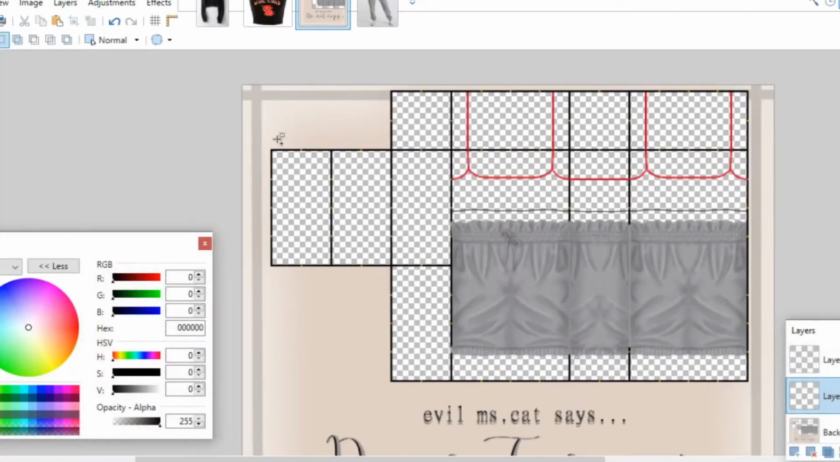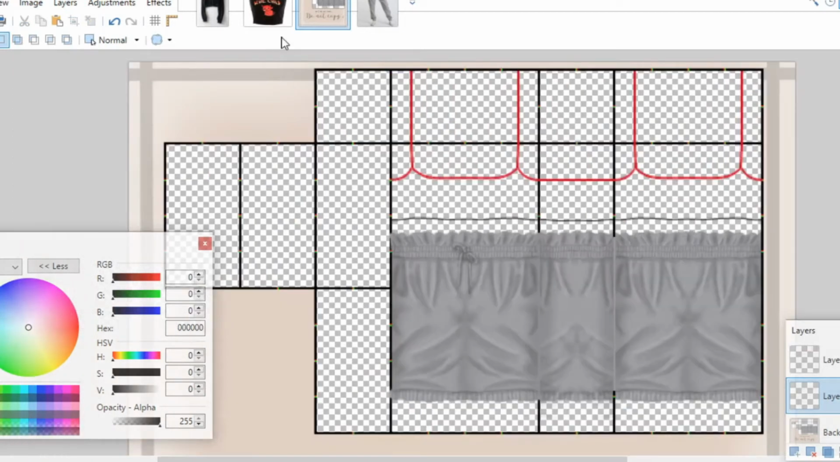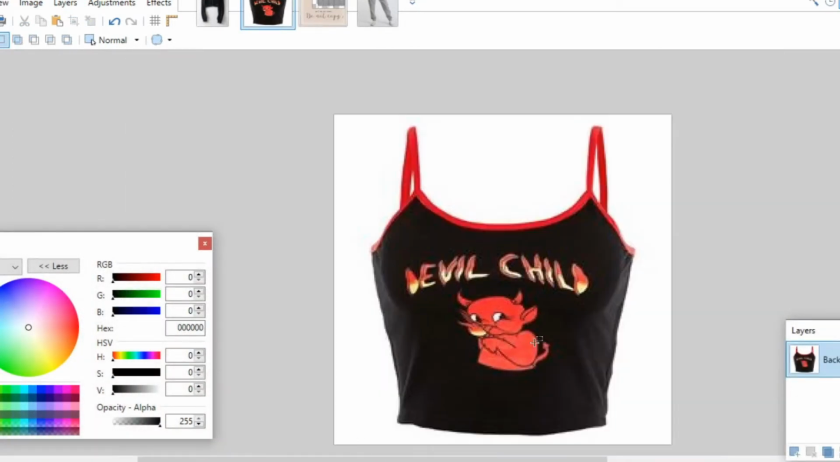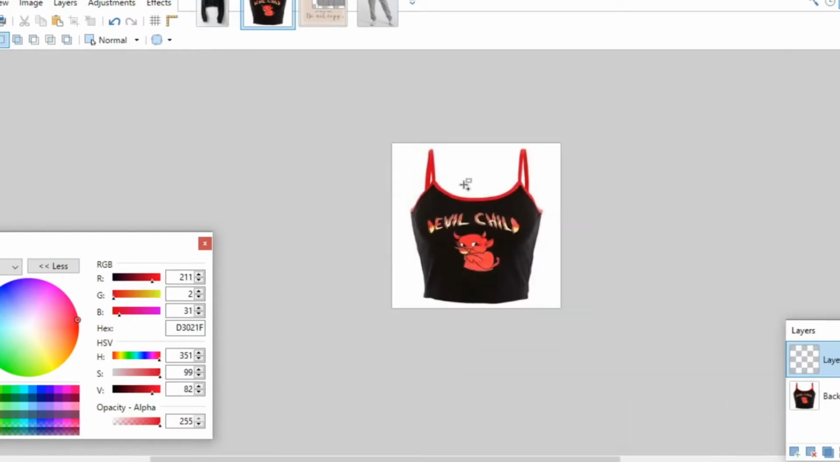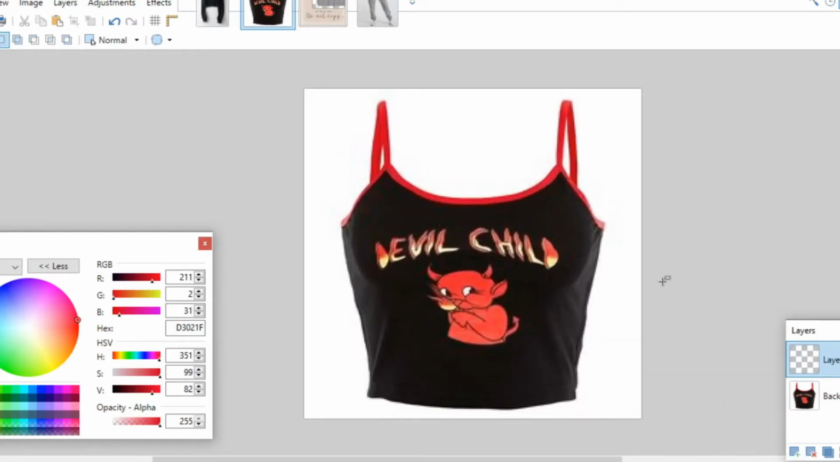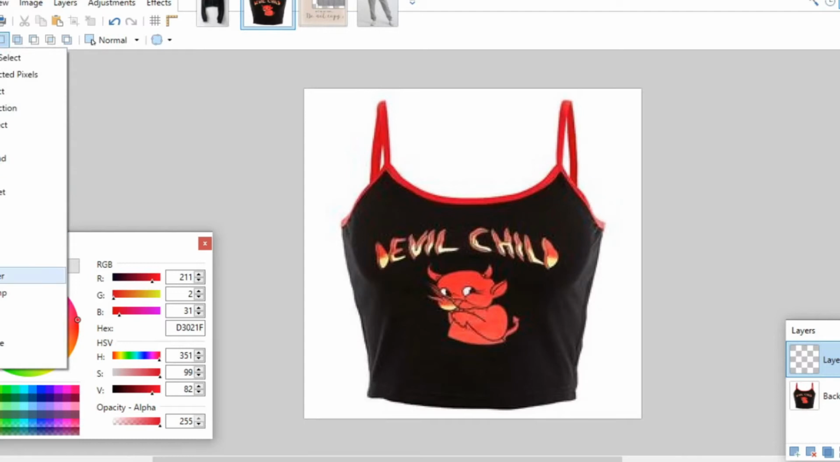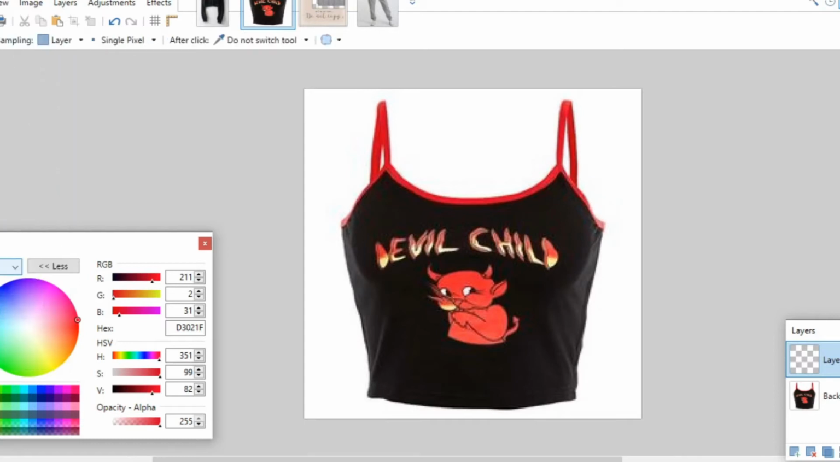Like that. And the reason why I'm using black is because the base of it is a black tank top. So next what you're going to do is go back to the layer with the photo of your tank top, and select the medium color. What I mean by that is not the darkest color, but not the lightest color, just a color in between. So I think this color looks pretty in between right here.